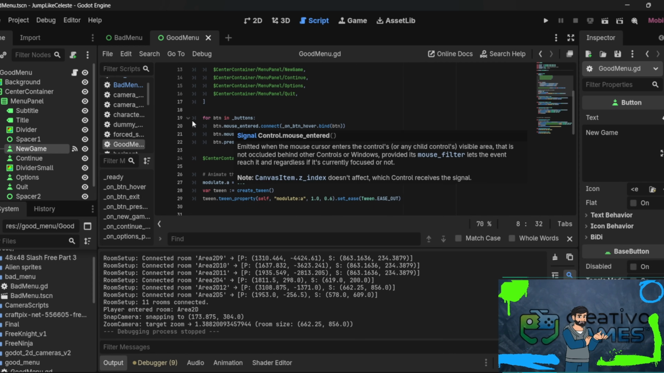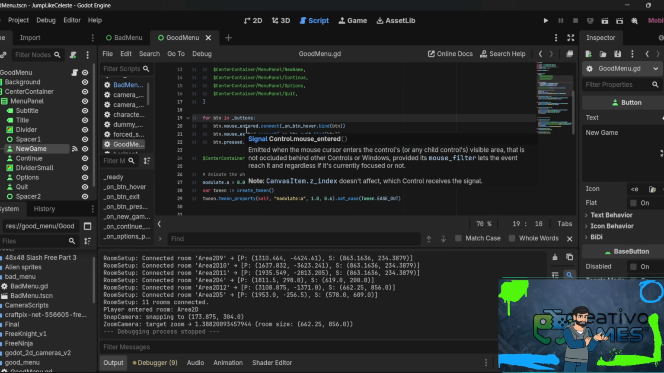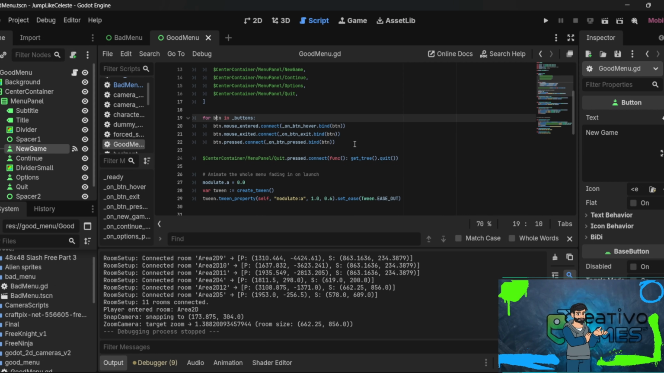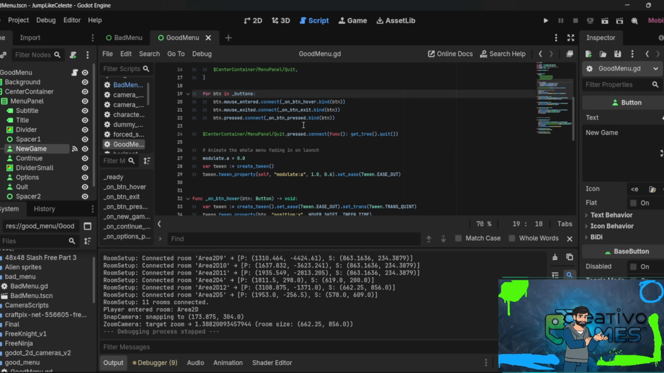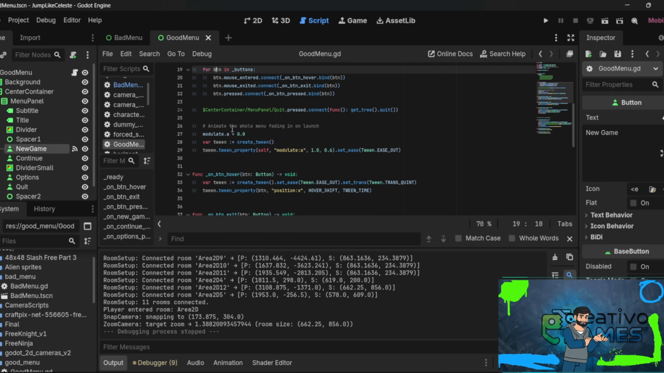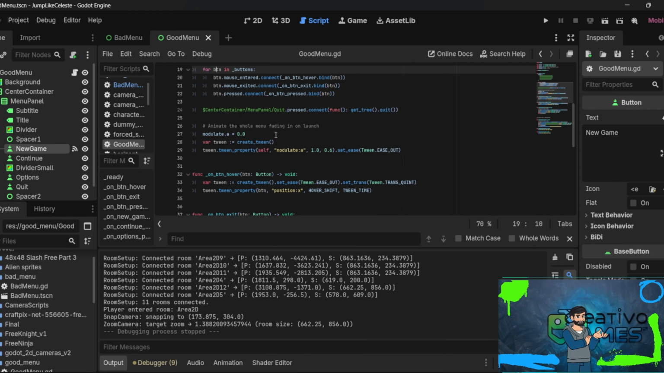On the ready function, for each button in the array we are connecting the mouse entered, mouse exited and pressed functions. All of these will use tweens so that we can play around with the modulation, the hover animations, etc. We are also connecting the exit button so that on click we'll just quit the game. On the ready function we are also modulating the scene itself, so that the menu will fade in and not appear right after the game is launched.